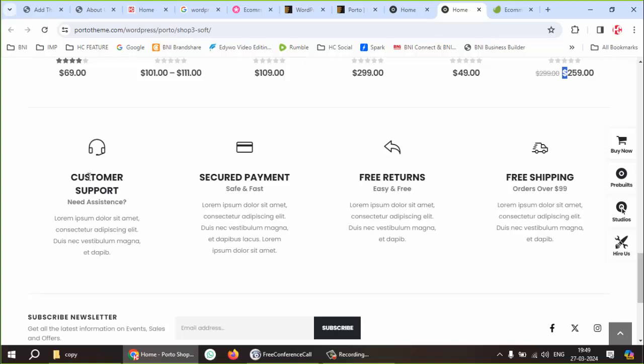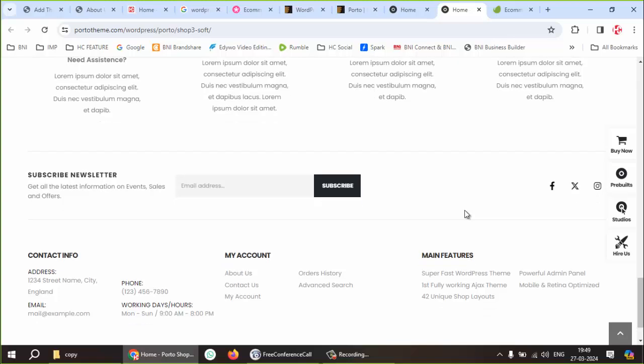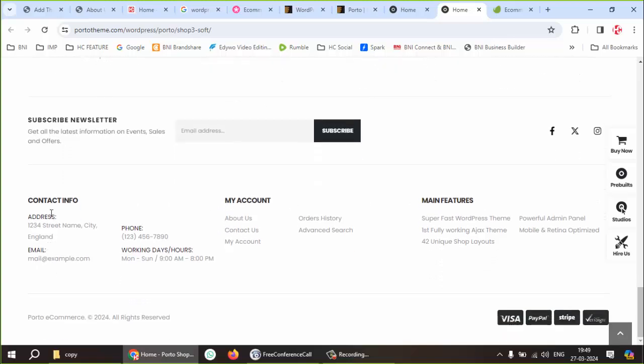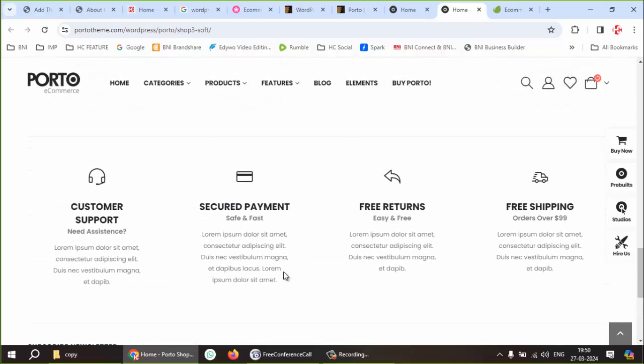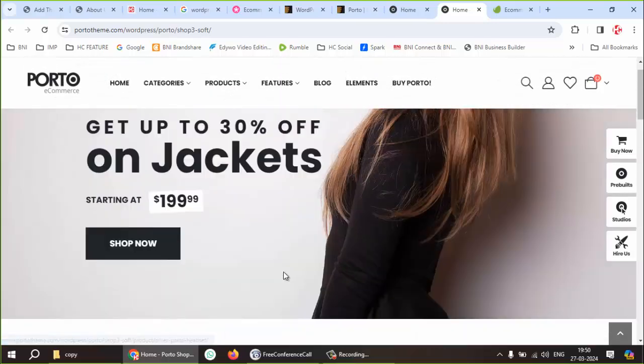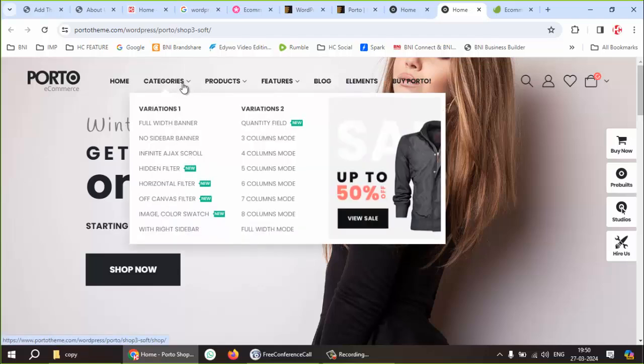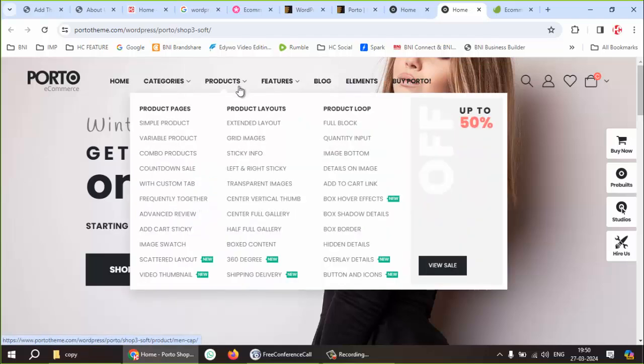Then some facilities of the website: customer support, secured payments, free returns, free shipping. All these things are there over here. Then I can add a contact address, phone number, account, and all those things. And whatever payment type I'm collecting, that facility is available on the website, I can use it. So like this, I can create an e-commerce website. You can see different categories are there, different products are there.